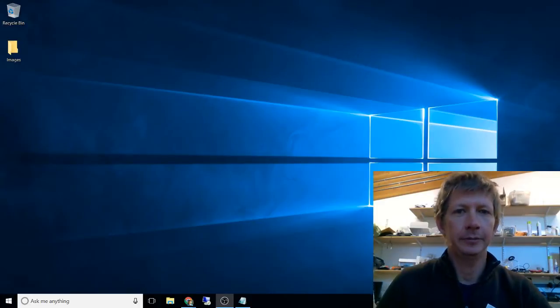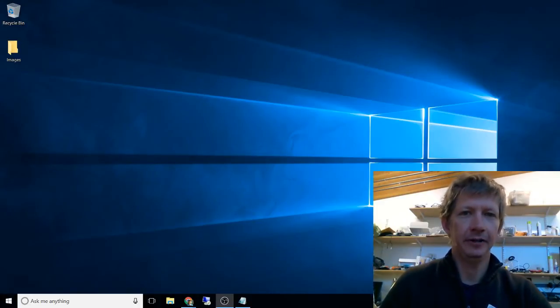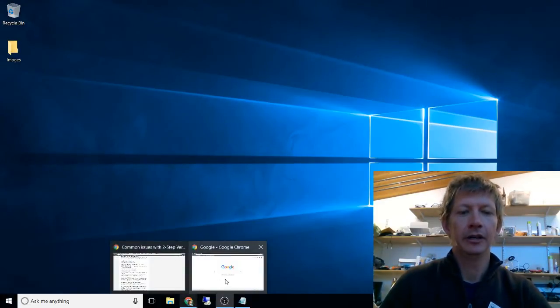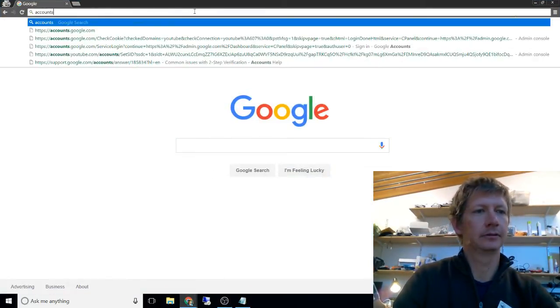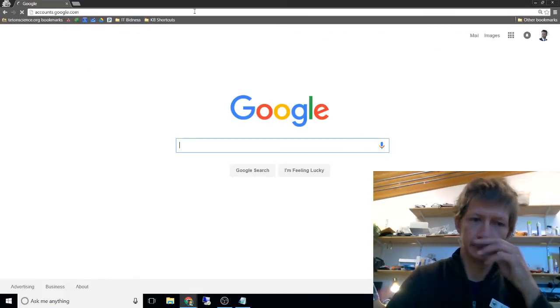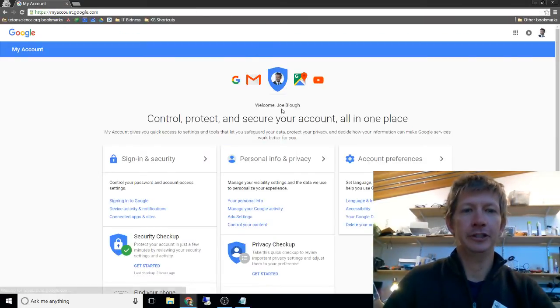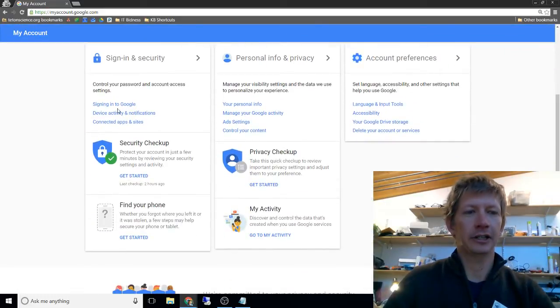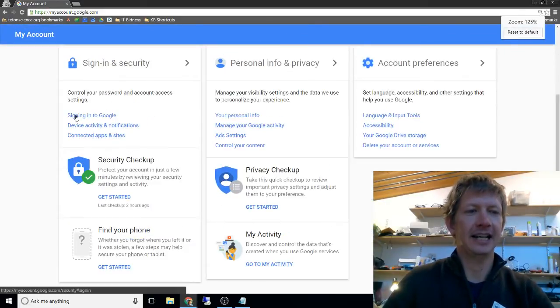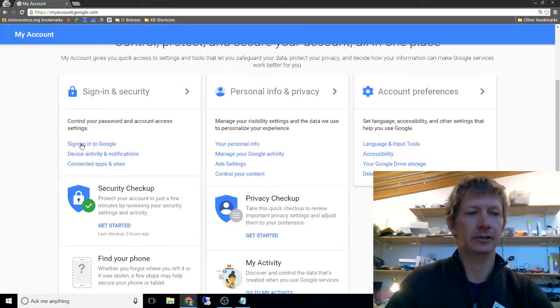So here's how you set up two-factor authentication or two-step verification for your Google account. First of all, you'll need to open up a new browser window and go to accounts.google.com. And you'll reach the page with all of your account settings for Google. I'm going to scroll down and look on the left-hand side here for this link that says signing into Google. That's what I'm interested in. So I'm going to click on that.